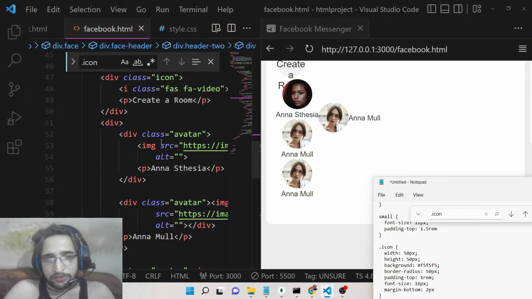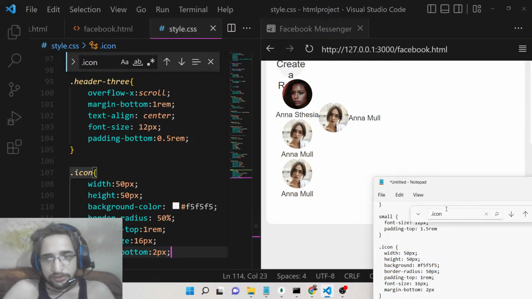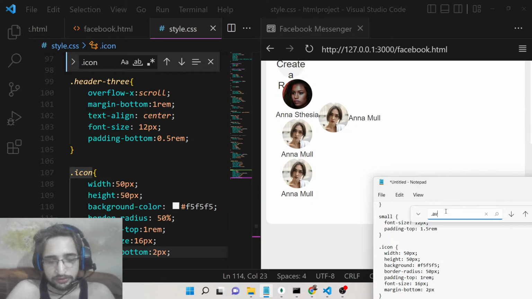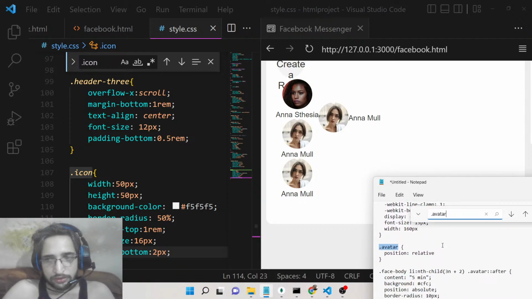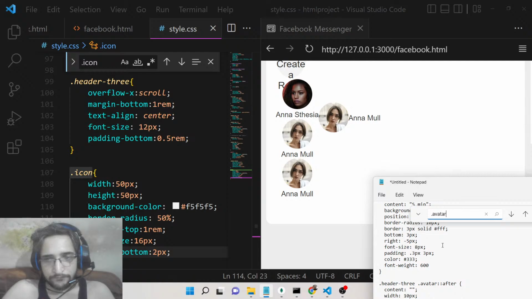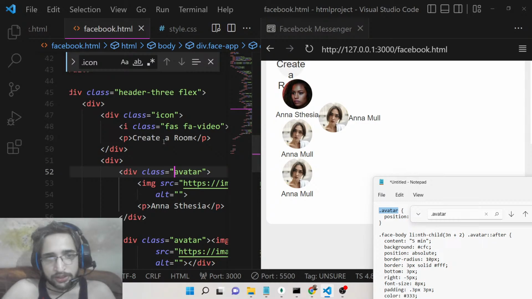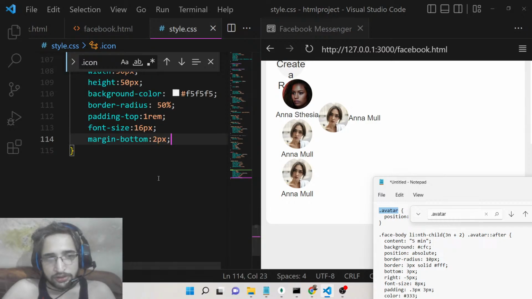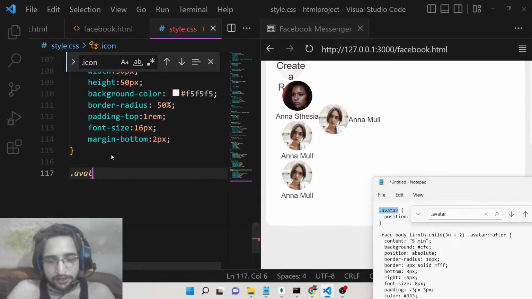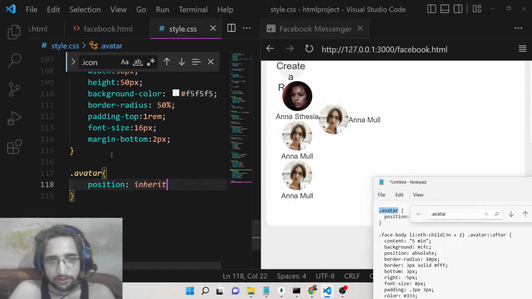So after this, we have given this avatar class, guys. Basically this is holding it. So now we need to style this. So we need to search for the class which is avatar. I have given this face body class as well. No, face body is not given. So here, guys, after this we will have the avatar class. Basically here you just need to write position to be relative.